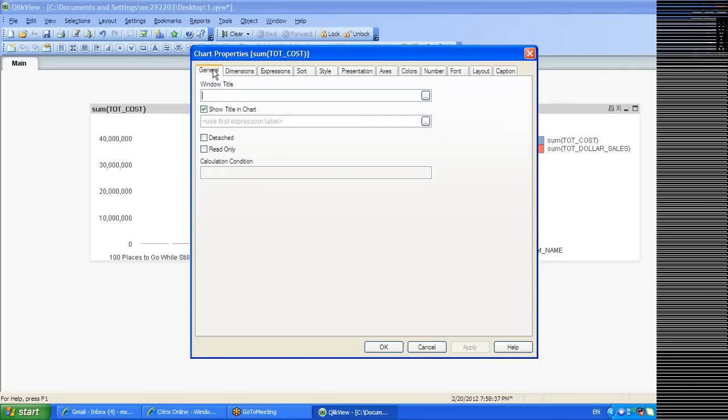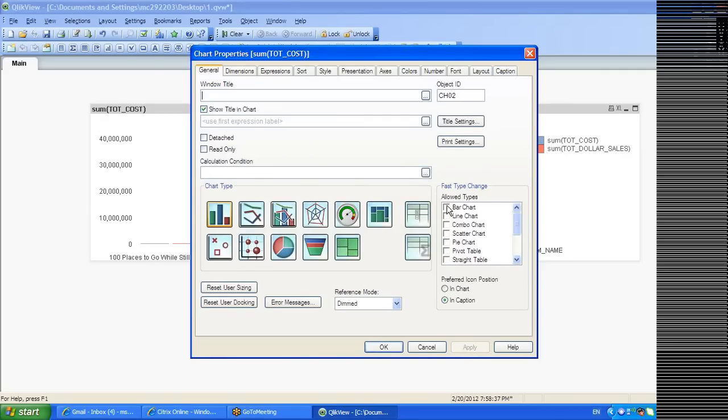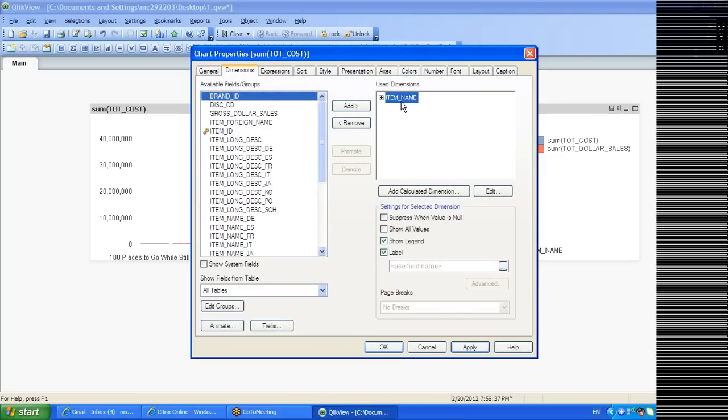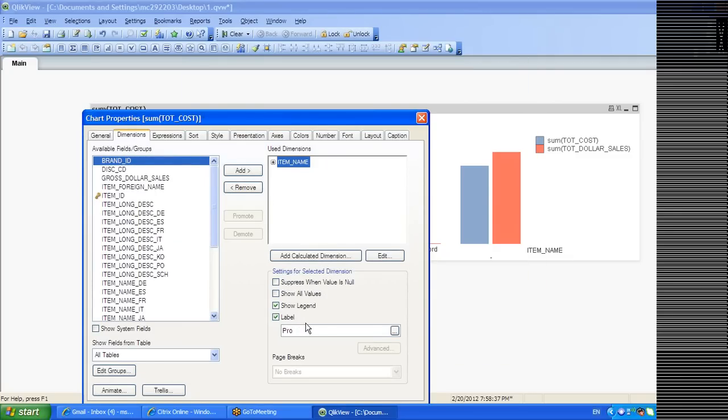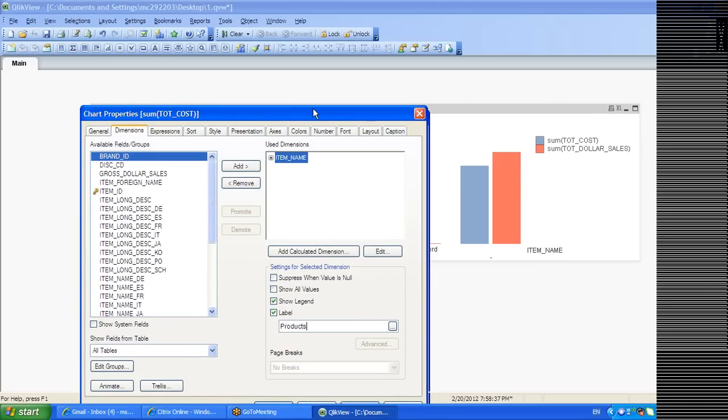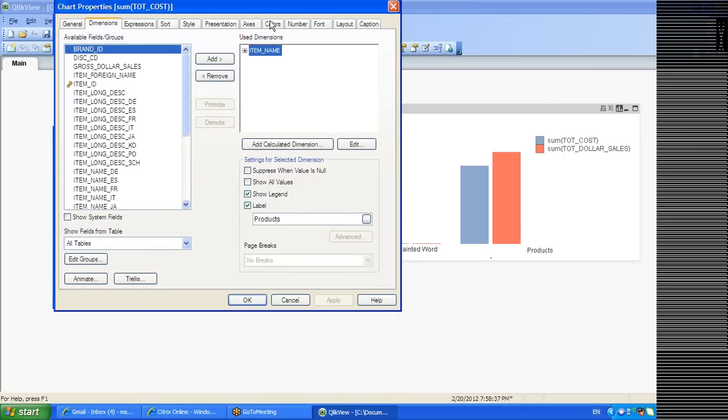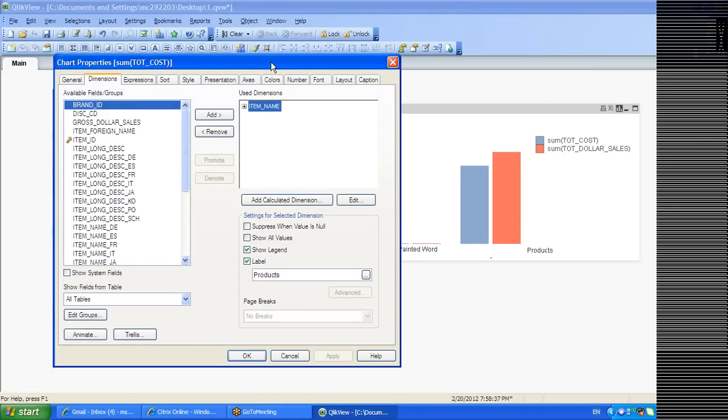General. What chart is it? You need to tick here. Now, you can give the label here. You can show the title, label, whatever you want, you can put it here. Dimensions. What is this name? Item name. If you want to change the name here, look at it. It's showing item name here, right? I want to give the name as products. Look at it. It changed, right?